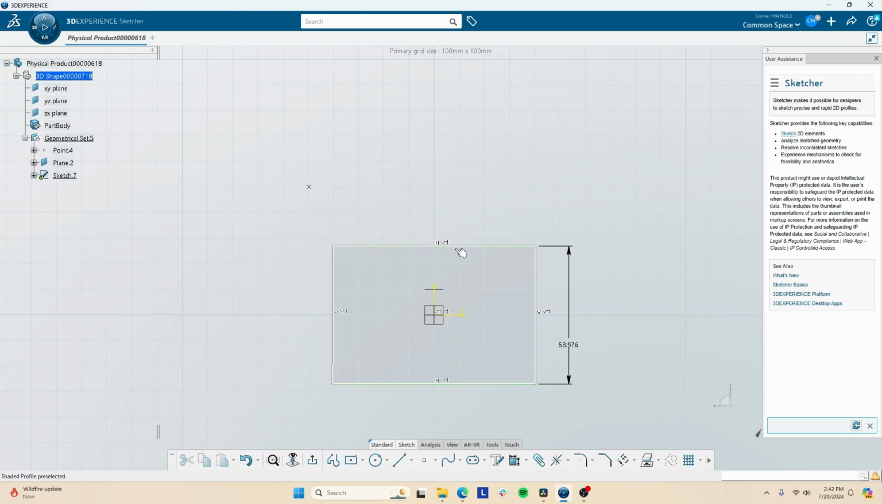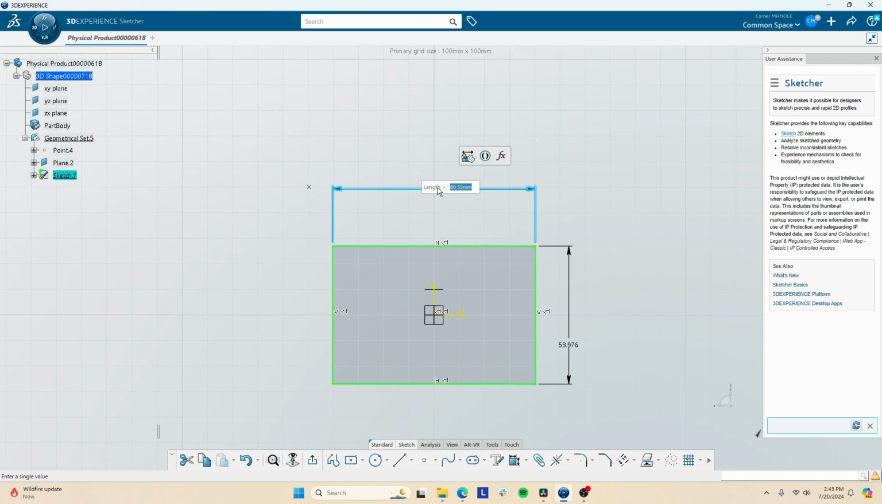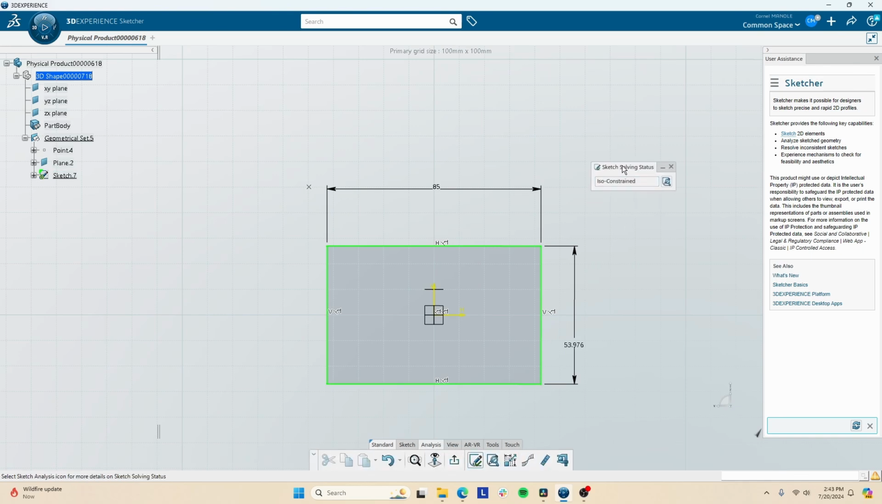Okay. Or alternatively, you could select a point and then go into constraint over here and then put in your value, 85, for example. And once this is color coded as such, then you could go into your analysis and confirm that it is ISO constrained, meaning that everything is no longer movable, and at the same time, it's not over constrained and you haven't overdone yourself with your measurements.